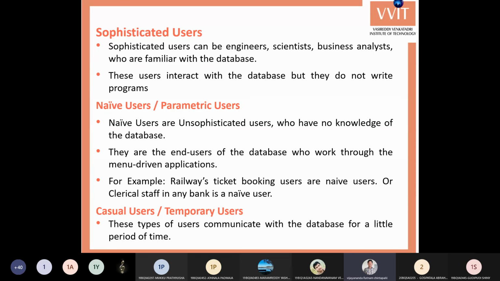I hope everybody understands the types of users in the database system. If you have any doubt regarding data models and database users, please go through the chat box. I'm waiting for your messages.